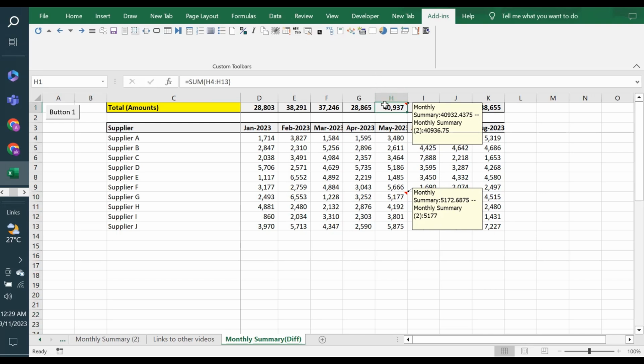It has also identified that this figure is changed because that was the sum of this. So this is also changed. Previously it was 40932, and now it is 40926. Right? So with the click of a button, it is capable of picking the cells which have been changed, and you can quickly find out. So this is useful in numerous ways. And all you need is this toolbar to be available, and you can do this with any file.